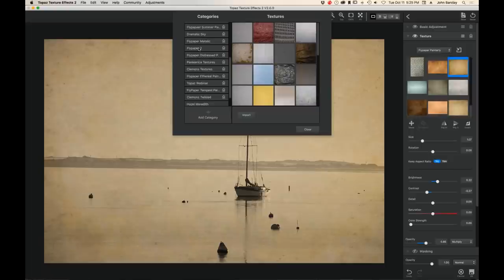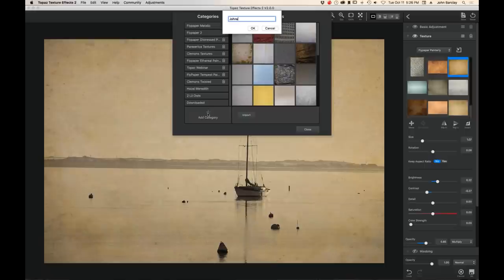Kathleen Clemens has some ridiculously good textures. I highly recommend Kathleen's. There are flypapers. You'll see a whole bunch because I really like them. If you went out and bought Hazel's textures, you would add those here. But let's say I have my own. Well, let's add a category, and let's call it John's Textures.